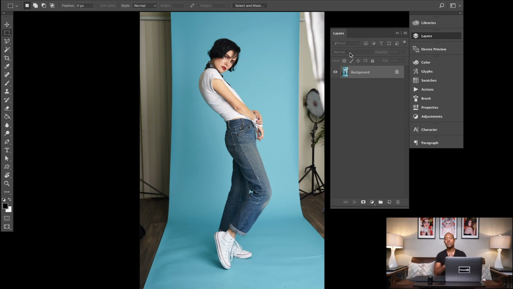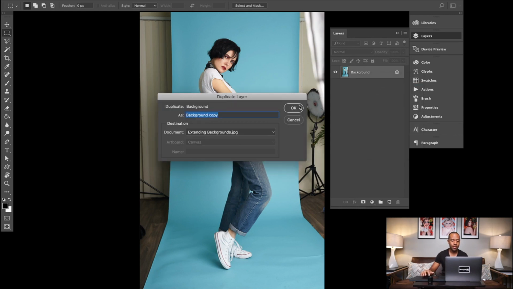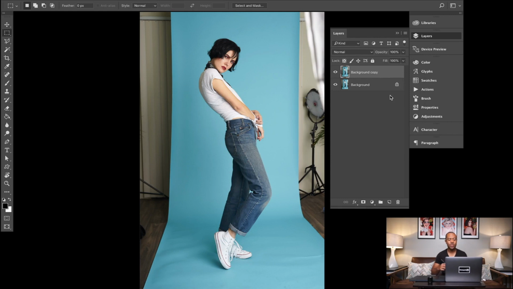So first things first, once you have your photo loaded up, you're going to duplicate the background layer so you have a copy of your actual image. So right click on here, duplicate layer. We're just going to leave it as the default name, that's cool. The next thing you're going to do is go over here to your selection tools and select the rectangular marquee tool.